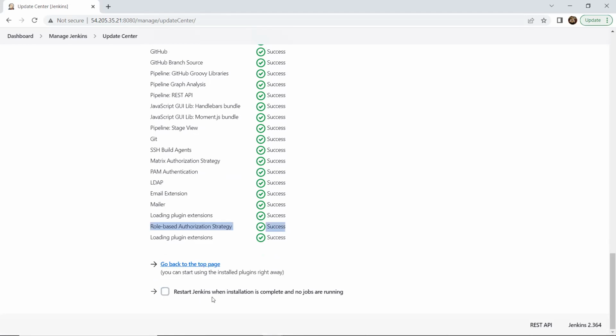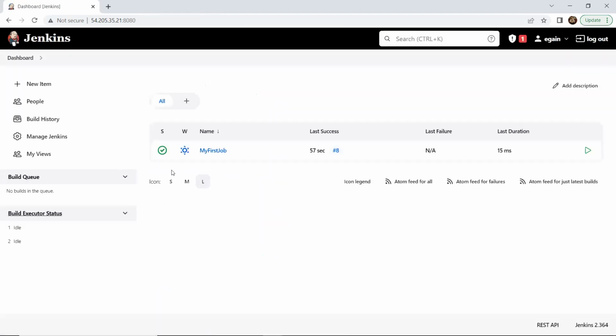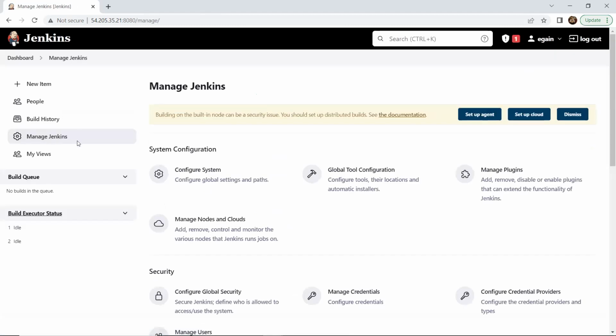Now it says restart Jenkins when installation is complete and no jobs are running. No, we don't want that. Let's go back to the top page and see what that plugin does. After you install plugins, you will see many new options available. With every plugin, there will be different kinds of options. So go to manage Jenkins.